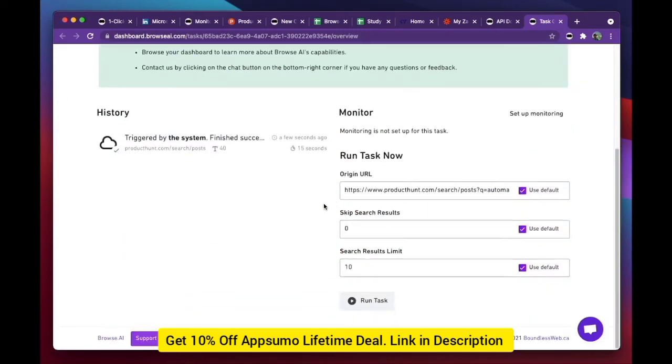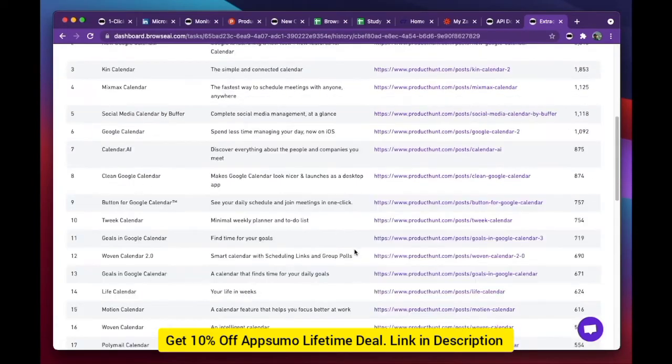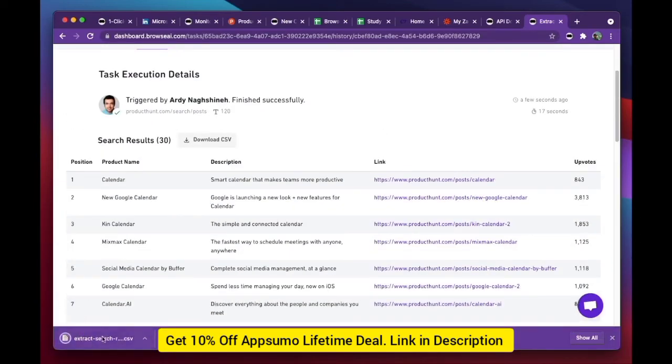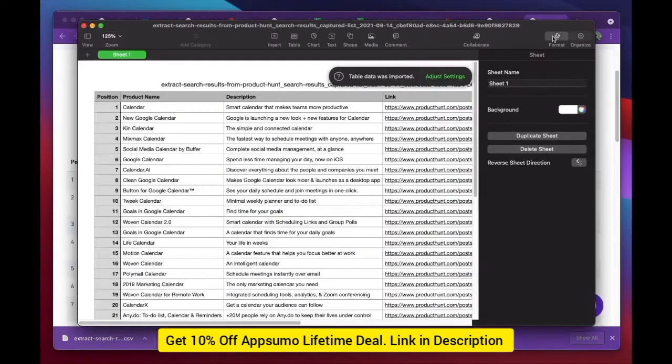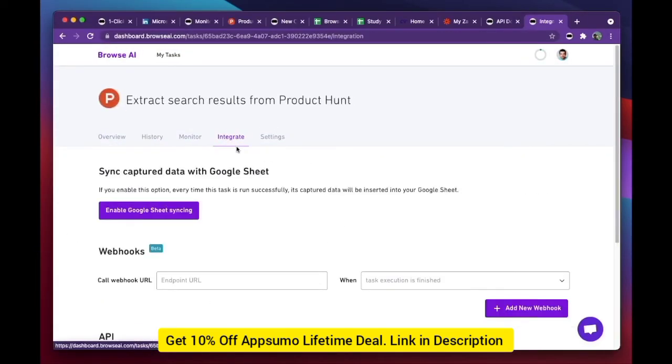Great. Now I have the option to run this automation on any page on Product Hunt that has a similar layout. So I can change the keyword to something else and run it again, and this time ask it to extract 30 products for me. There we go. You can see the data here. You can download the data as a CSV, or you can even sync this data with a Google Sheet.